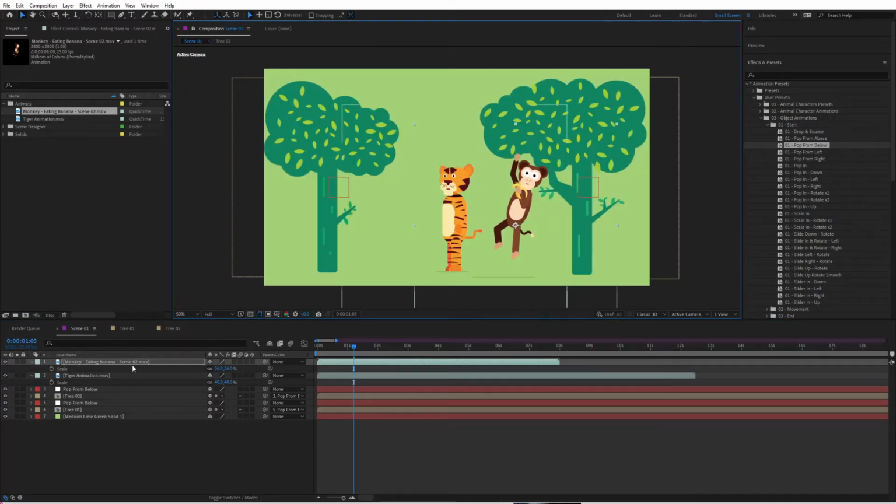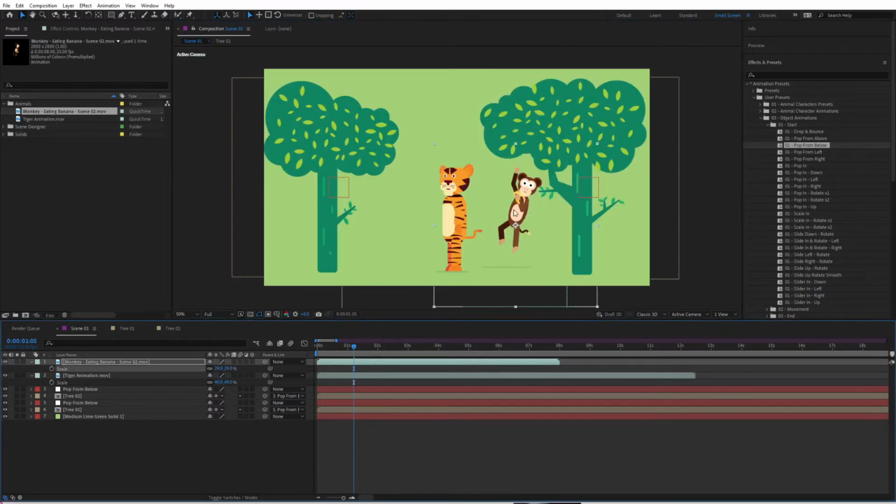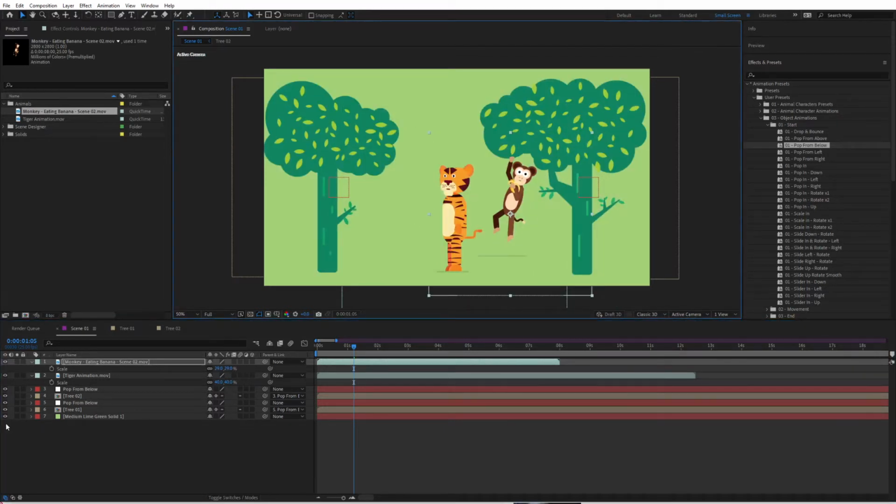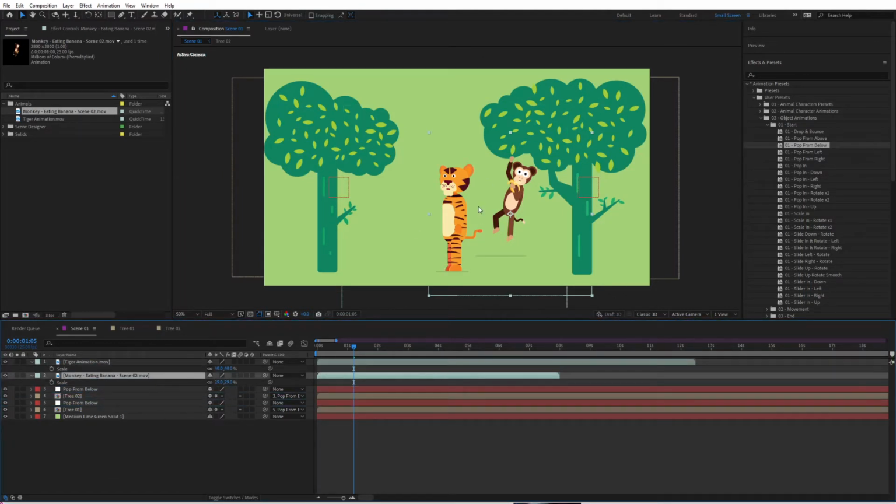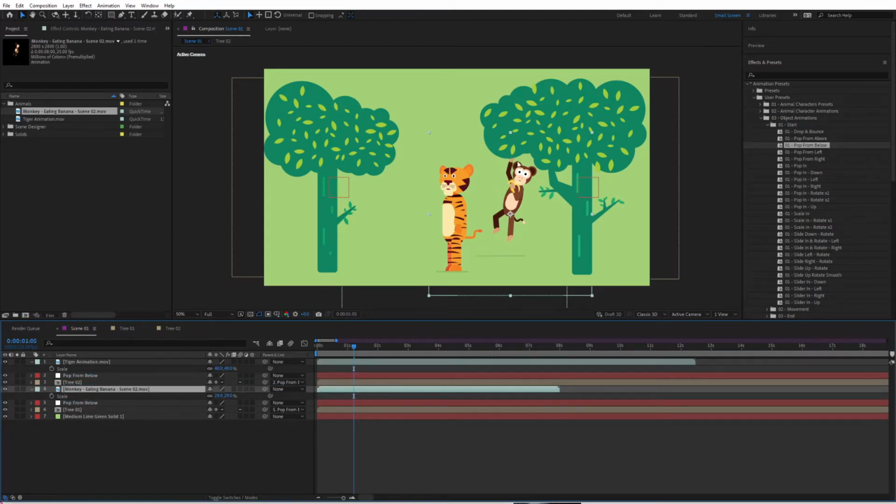I would like to place it with this tree in here, and let's make it just so it is just below the tree layer, so that its hand is hidden. And what I'm going to do, I'm going to parent this monkey to that tree, so that whenever that tree moves, the monkey moves with it, since the monkey is hanging from that tree.